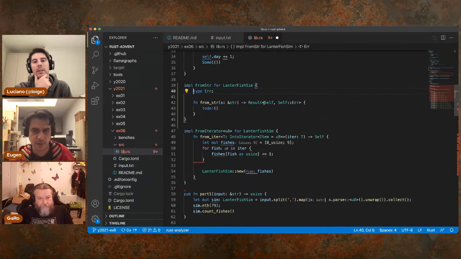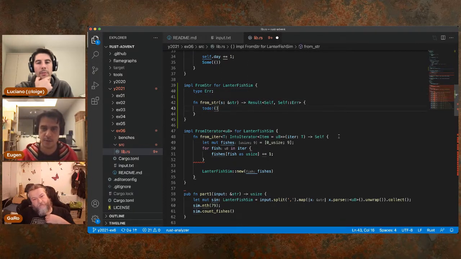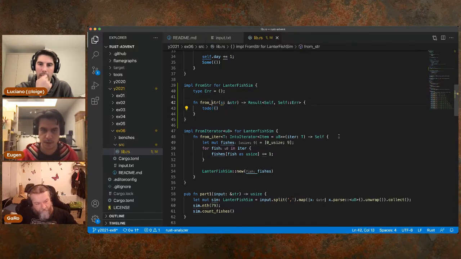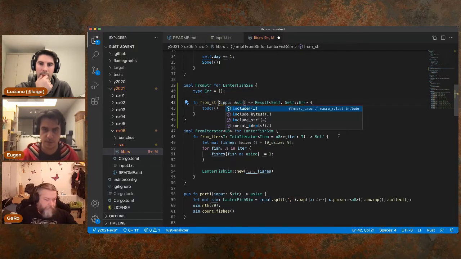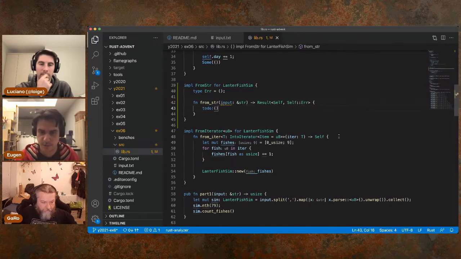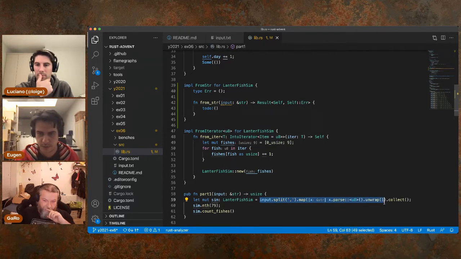from_str gets a string and it returns a Self. You need to define the type of error, which can be empty. So just say equal parenthesis. Okay, this is going to be input. We're going to be doing the split here, right? Yeah, we'll do that. And we can do the parse here as well.